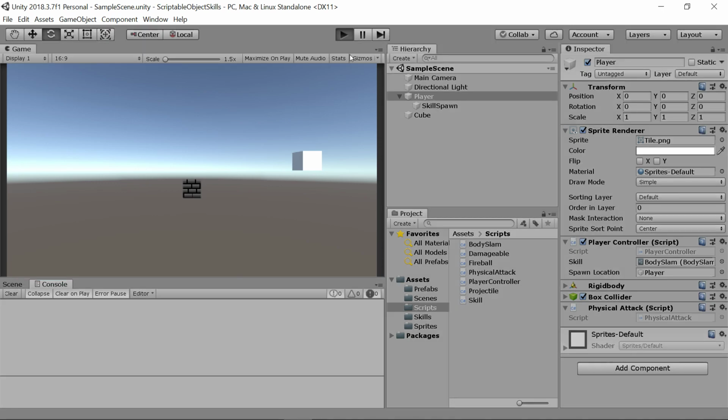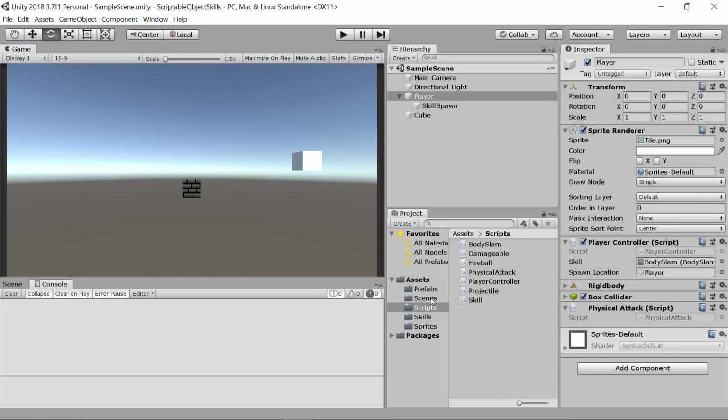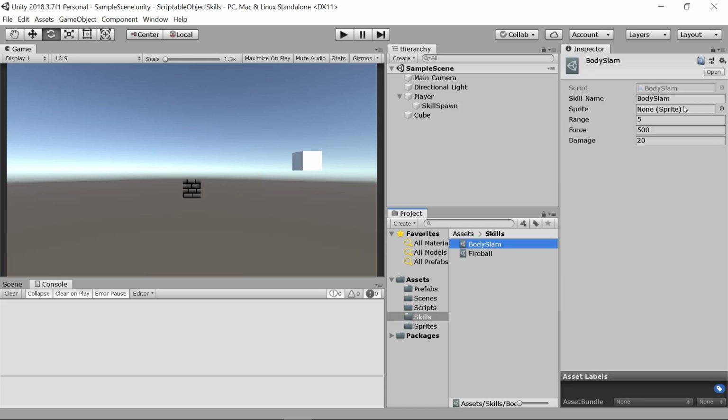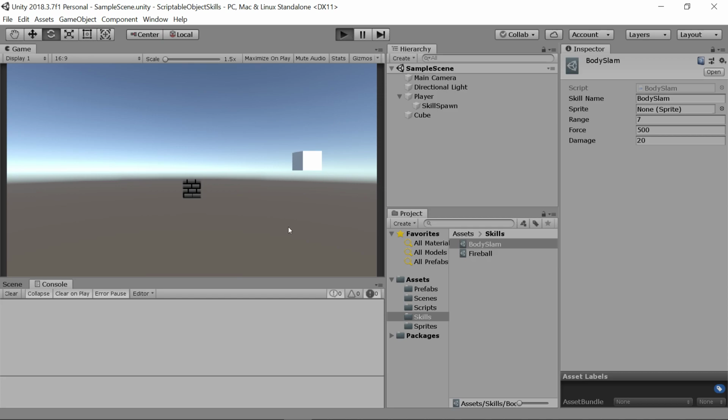Bam. Alright, so now we can shoot it. So come all this way. Press E, bam. That's 5 units away. That's what that is. That's 5 units away. You can extend the range if you go into body slams. You can extend the range to like 7. So when you come into here and you do this, it's going to go a little further than just 5. Now it'll go to 7.